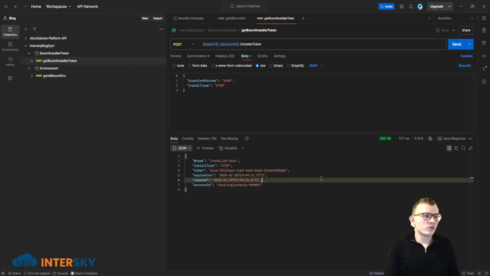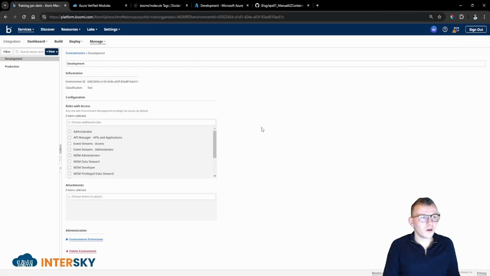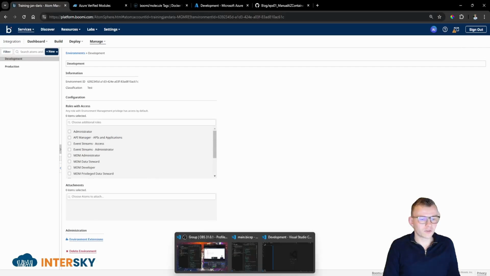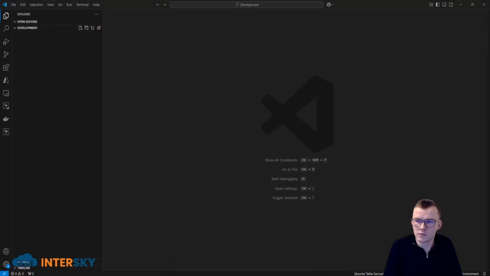And of course you can do this from the portal of Boomi, but I recommend using APIs. Because when we go into the next episodes, we will use these same APIs to automate the CI/CD process of implementing a Boomi environment. Okay, so now I go to my Visual Studio Code. Okay, let's get started with the actual implementation.